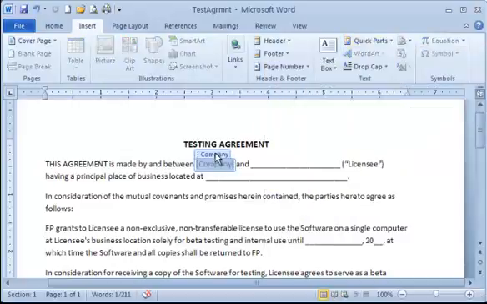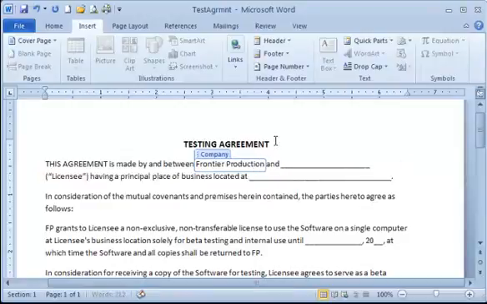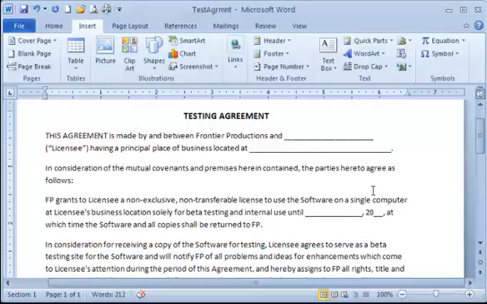That'll bring in a placeholder. I'm going to click on the company tab there, and we'll type in Frontier Productions. And then I'm just going to right arrow to get out of that. And we're going to do the remaining FPs throughout the document. There should be an additional 5, they say.